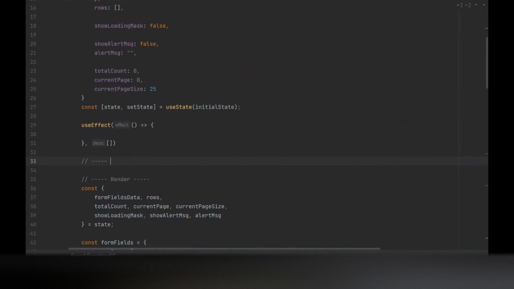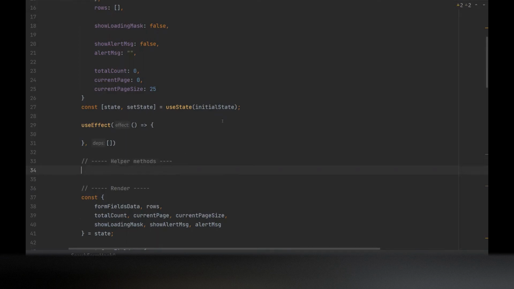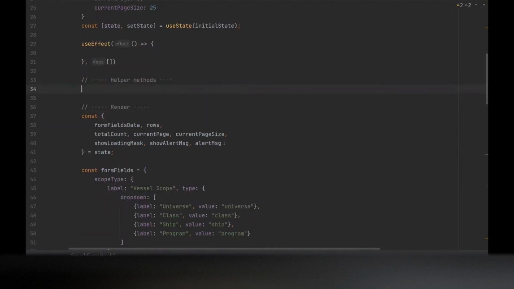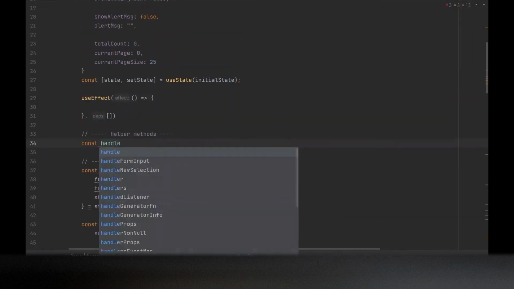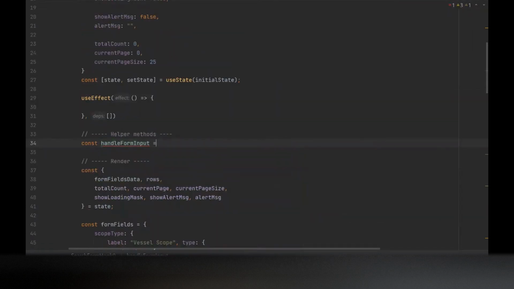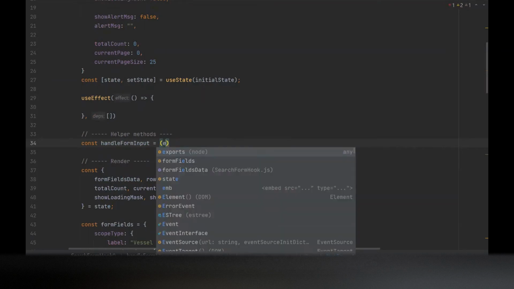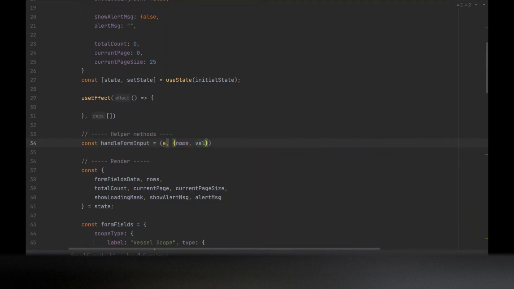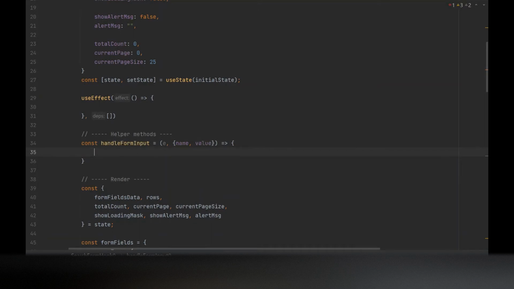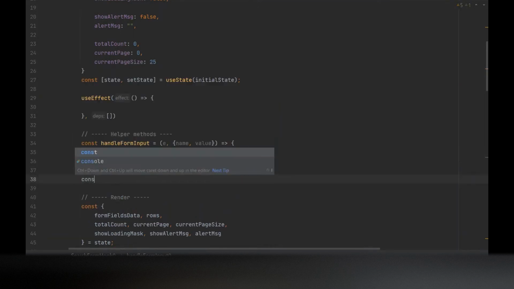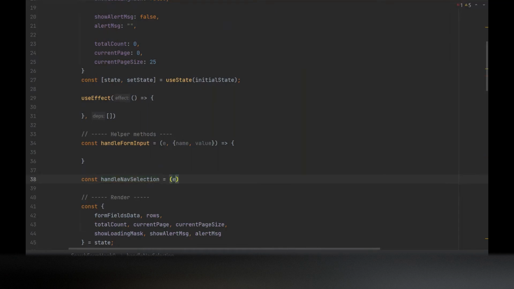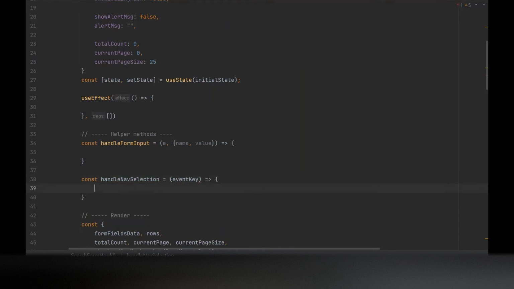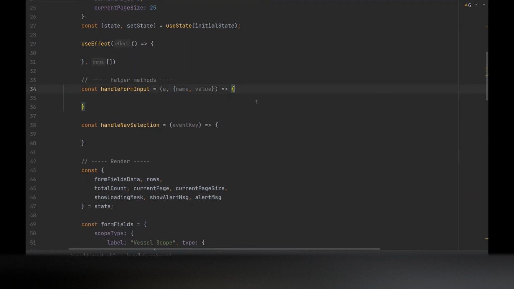We can just label it helper methods. And we'll have an arrow function. So constant handleFormInput, which would pass in name, value. And same thing goes for handleNavSelection, event key. Like that.